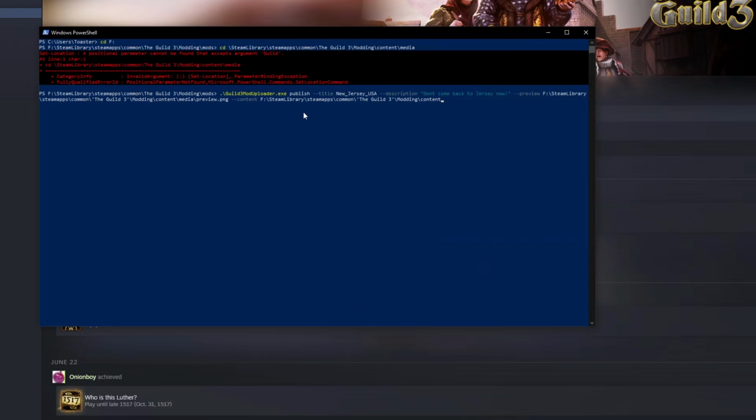So you're going to do a period and then backslash, then the Guild 3 mod uploader.exe. Your next command, if this is a brand new map, we will say publish. Every time you need to call on any of the commands within this, you're going to do dash dash title. Mine was named New Jersey, USA.